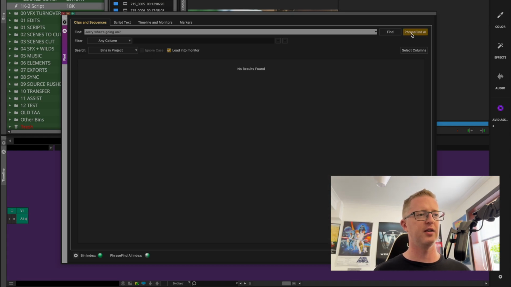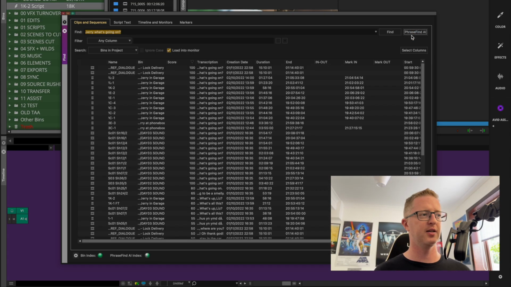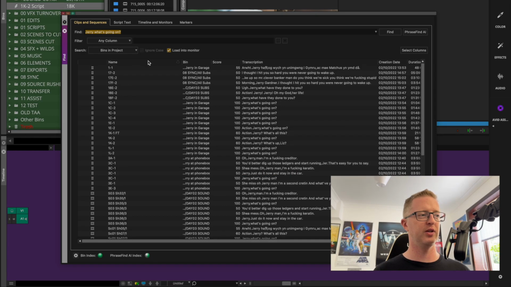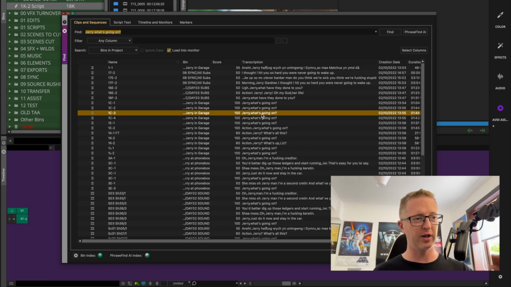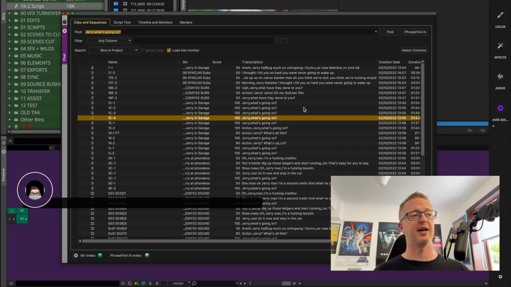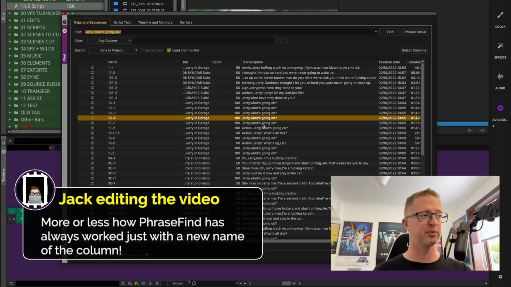Let's search for that, and I'll click on Phrase Find AI. Then trusty old Phrase Find has found all the clips where that is spoken, and we even get a transcription column showing the exact line in question. And if I double click on any of these clips here, it's going to take me straight to that clip, load it in the source monitor right at that point where that line is being spoken.